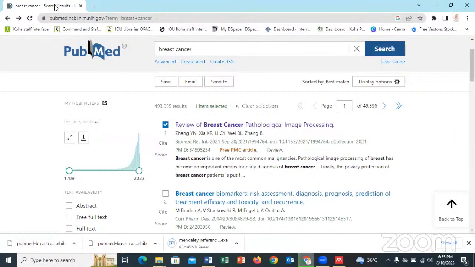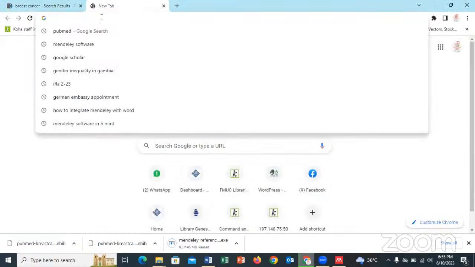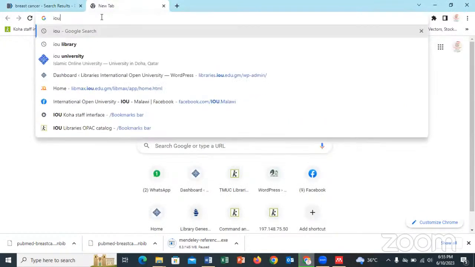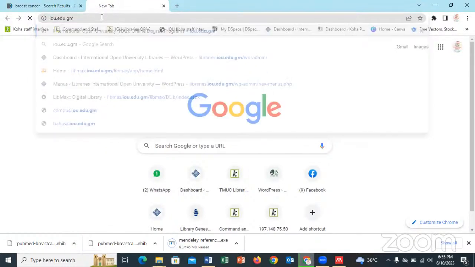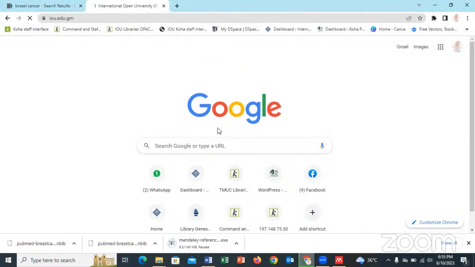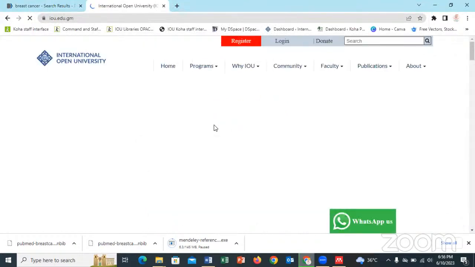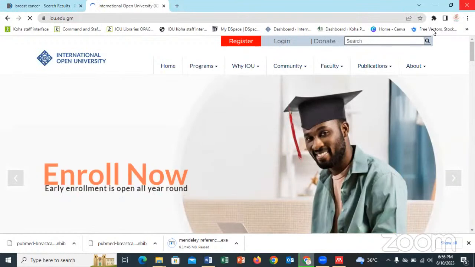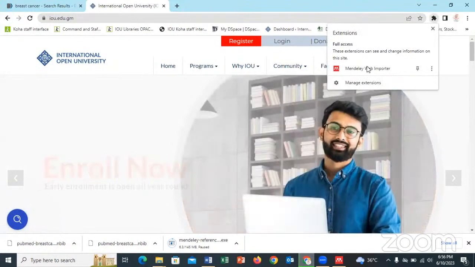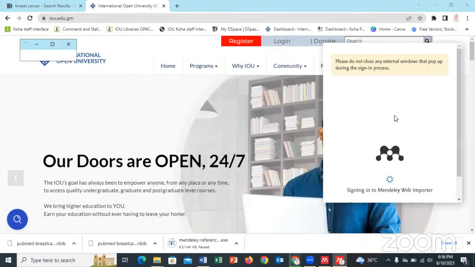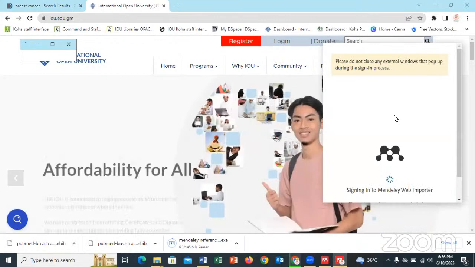you can cite the International Open University website and your research area, and import these things to your library website. For example, iou.edu.gm, this is our university website. Suppose I have taken something from the International Open University website, how can you cite it? This is very simple. This is the icon you can see in the extension. Just click here, and it will be automatically imported.